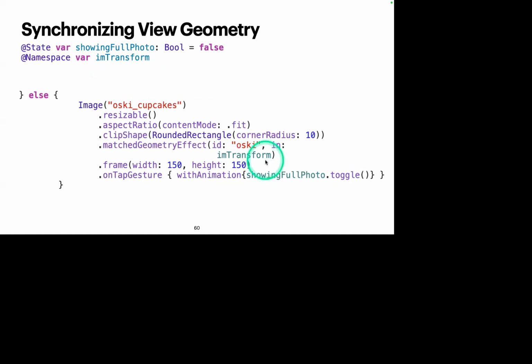The namespace, if my understanding is correct, is sort of like a set that has unique IDs. So if you specify a matched geometry effect for another view with OSCE, you're not going to be allowed to do that, because you're in the same namespace, the same set, and you're using the same OSCE. Again, I might be wrong, but I think you can have OSCE again, but that needs to be in a separate namespace. You have to create a different set for that, if that makes sense.